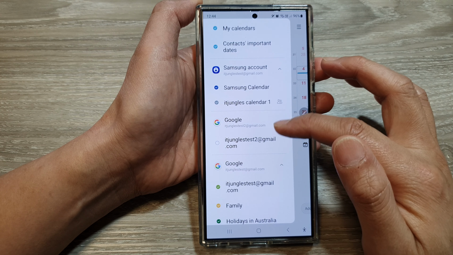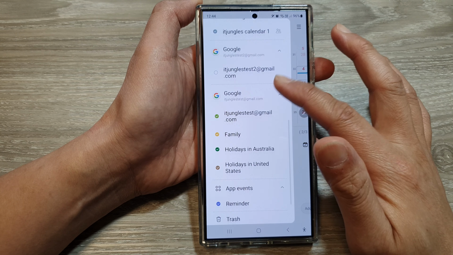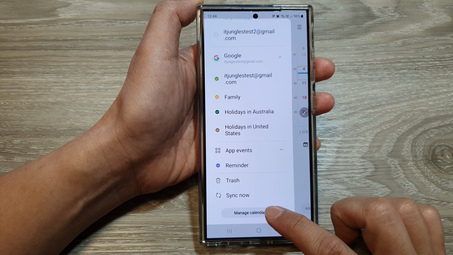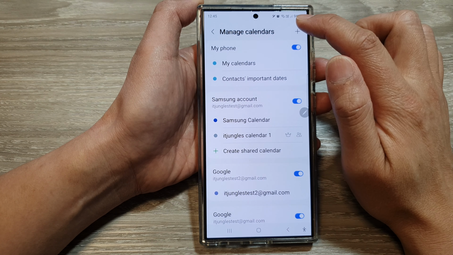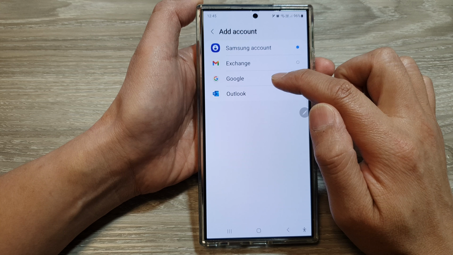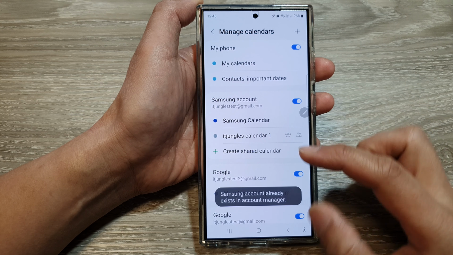Now, if your Google account is not shown in the list here, you can tap on Manage Calendars. And from here, you can tap on Add, and you can add in your Google or Samsung account.